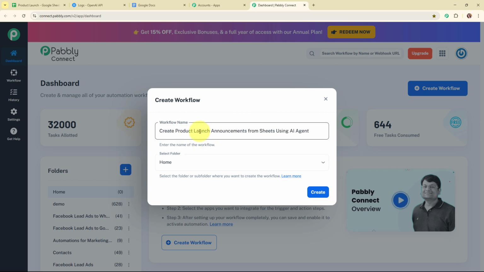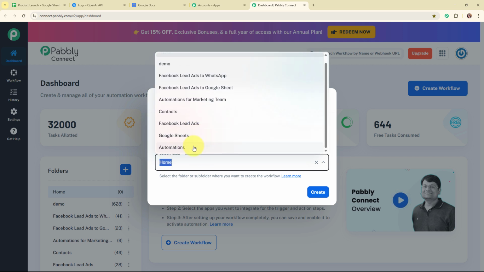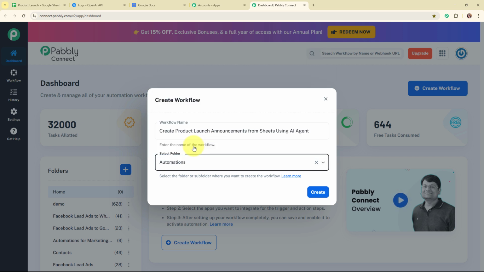And now, after giving a name to my workflow, it is asking me to select the folder. So in the left side corner of this dashboard, you can see a folder section under which you can see the multiple folders that I've already created with different names to save my workflows accordingly. So in this particular case, I'm going to select my folder as automations. You can select the folder as per your need. Also, you can create multiple folders to save your workflows accordingly.